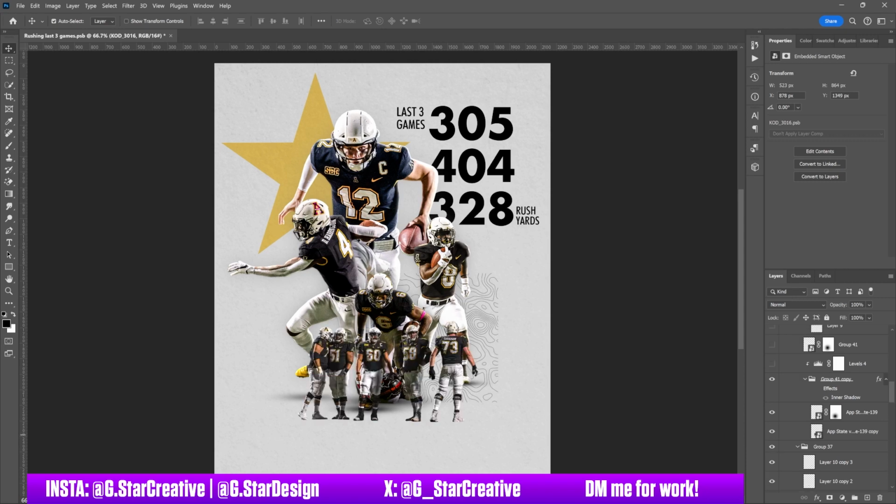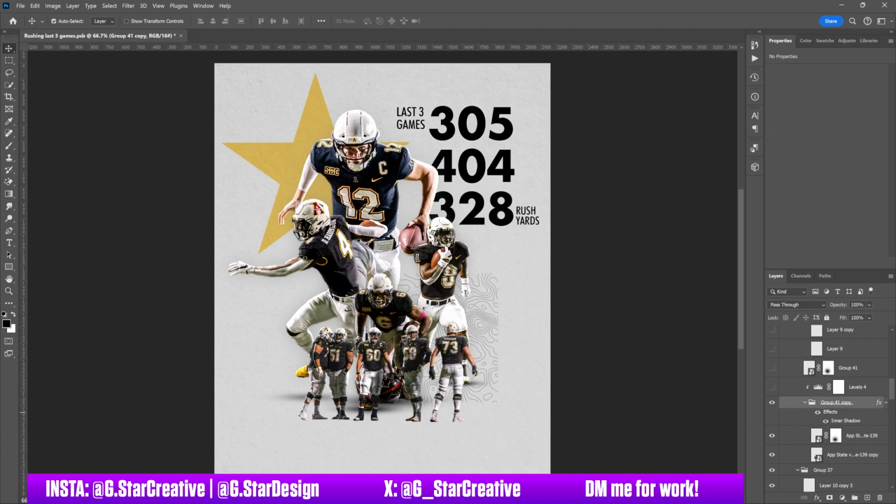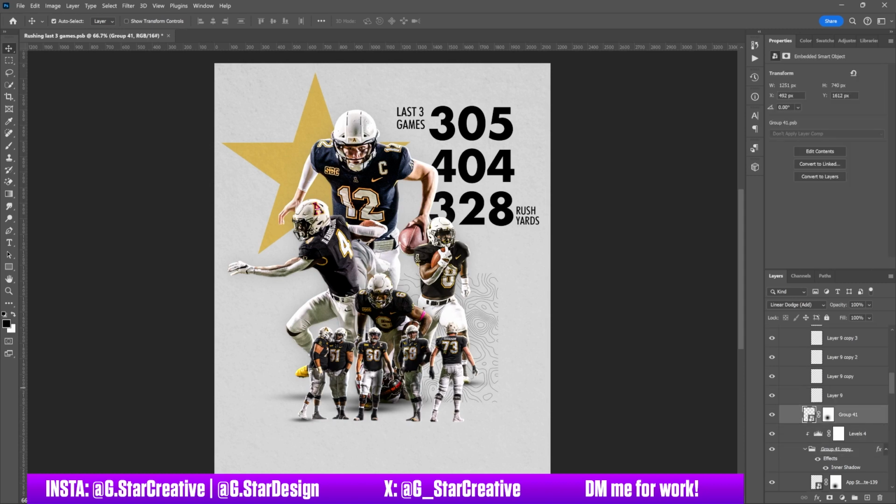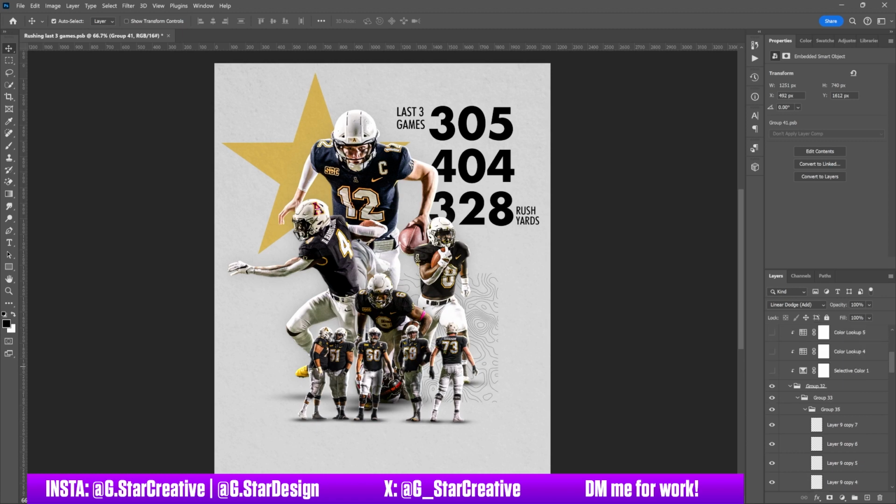And then we're going to add in our offensive linemen here at the bottom because they are an important piece to this statistic. And give them a little bit of an outline with this inner shadow just to make them pop. Then give them some contrast to the levels layer. Then we go in and brush in their feet shadows. So that looks pretty good, pretty realistic, but not hard to do at all.